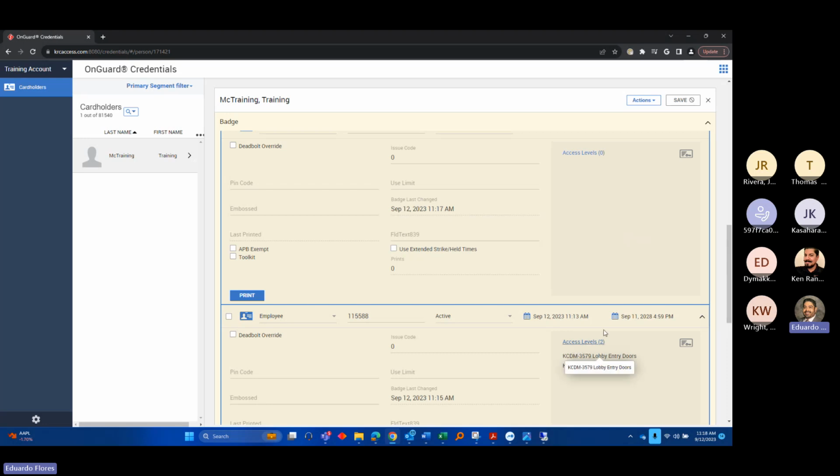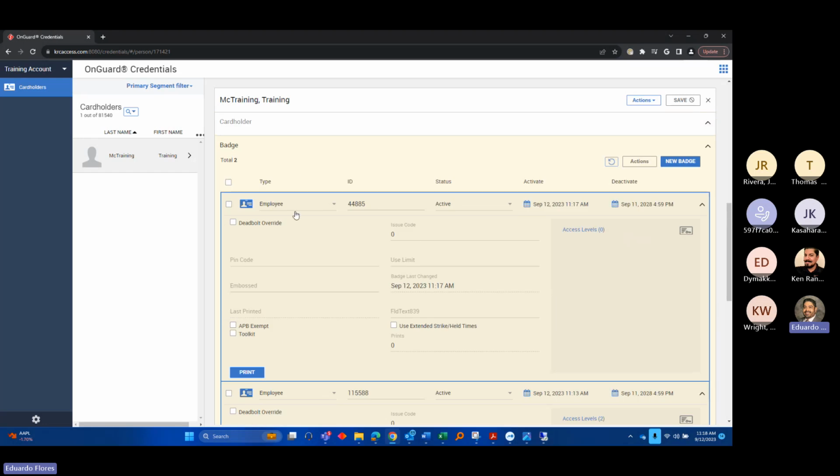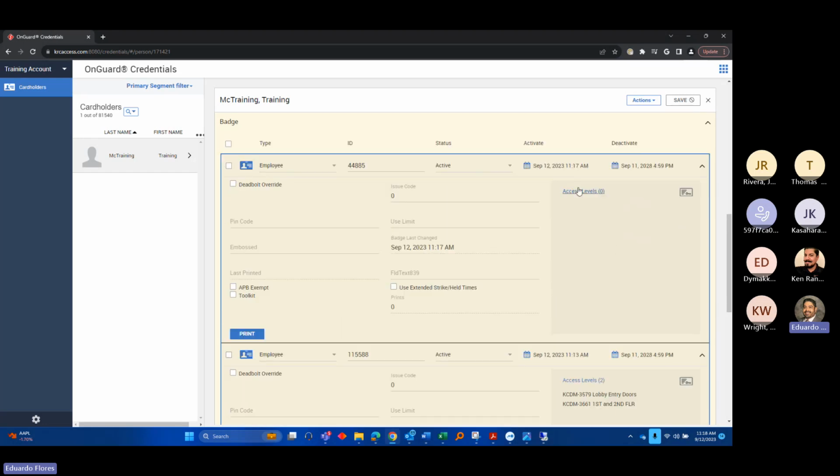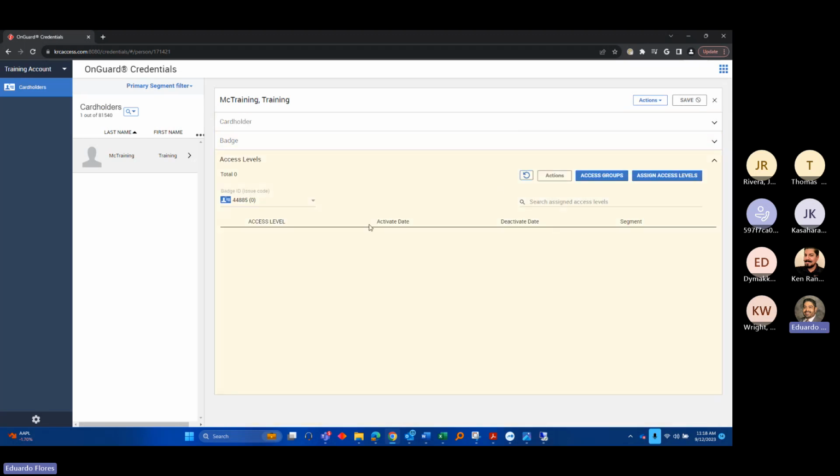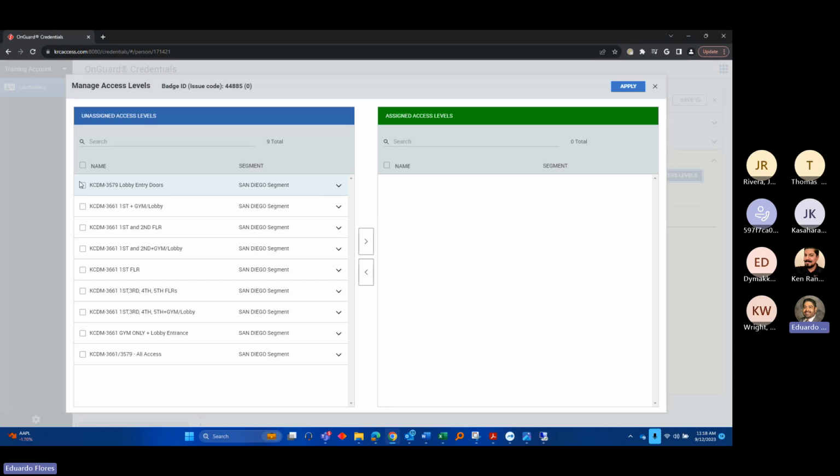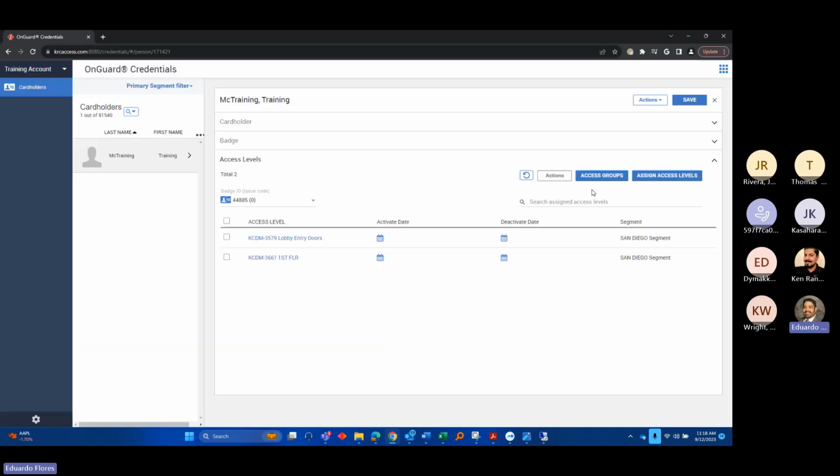It says 2 and it shows us. This one has no access. So this badge is still active in the system, but it's not going to give us access to anything. So we can always assign levels here by clicking it there. It brings us to the assigned levels here. So we hit assign access level, and then we can assign. So if we wanted to assign different access levels, we can do that as well, depending on the badge they have. So now this card holder has 2 badges.